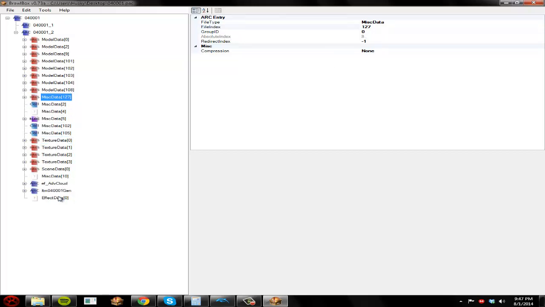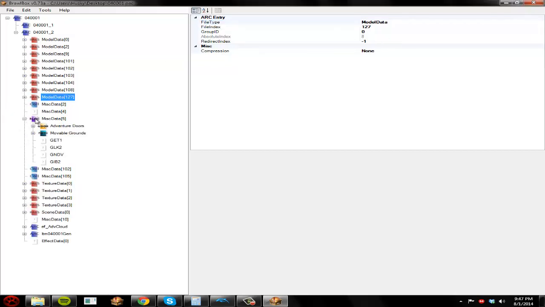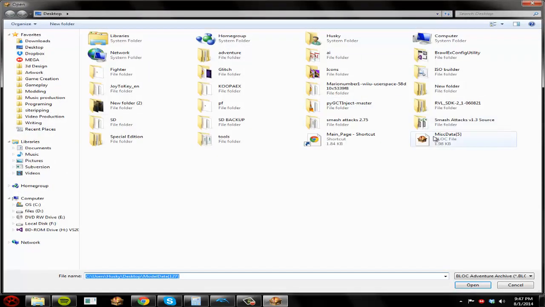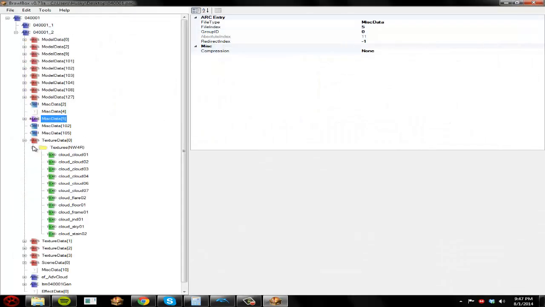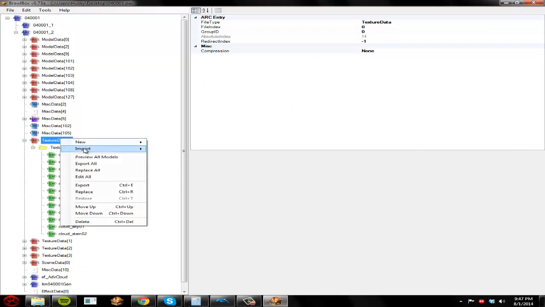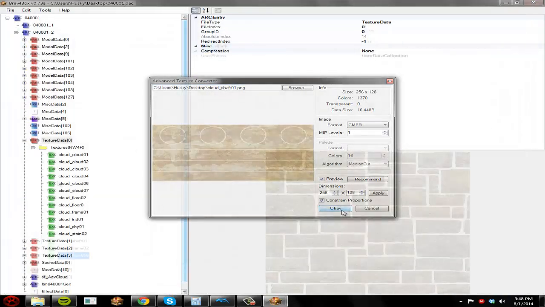Let's see, we can just put this right there. Change it to model data. Is it still here? Nope. Let's replace this with the new MISC data 5. And let's go ahead and import those textures that we need. This one. Oh man, that's annoying. I guess we were doing them one at a time then.